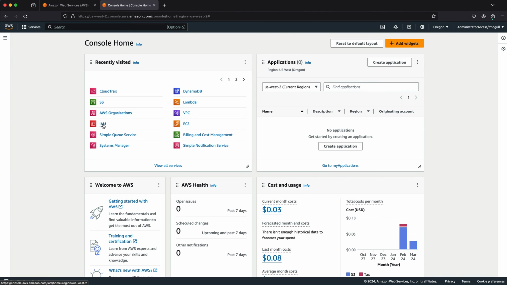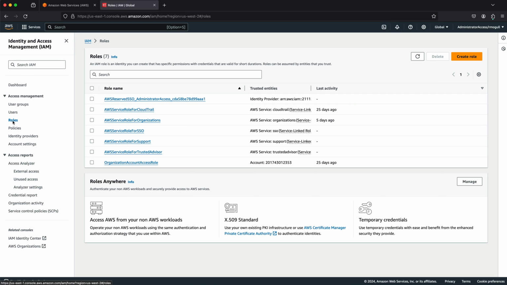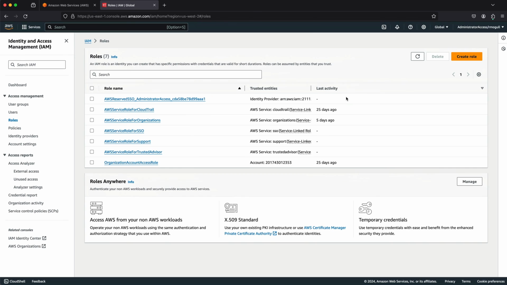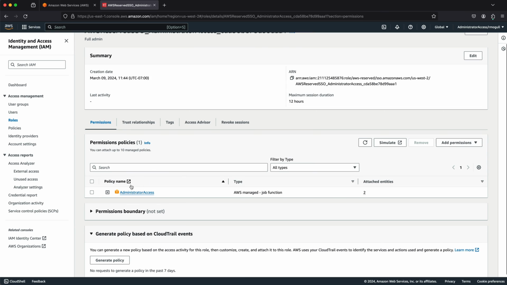I can tell this by going into IAM. Remember, we've not done really anything with this account, but if I click on roles, I now have an AWS reserved SSO administrator access role. That's the one that we just created. It was provisioned when we connected our permission set to this account. If I click on it, it's pretty cool. You see, just like I told you, you have that administrator access policy.